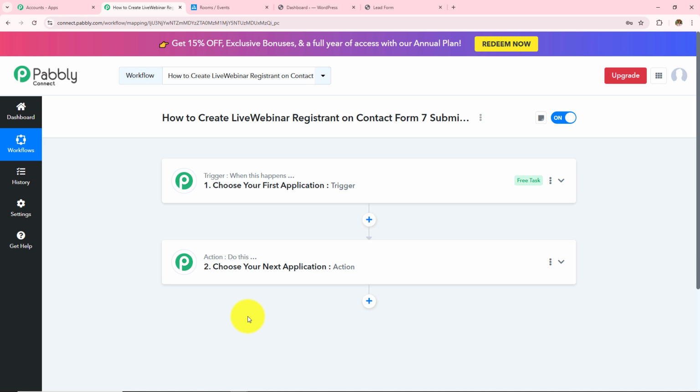Here in this workflow, I want to create a live webinar registrant on Contact Form 7 submission, which means whenever there is a form submission in this Contact Form 7, a registrant should be created in my live webinar account. Whenever there is a form submission, this complete workflow will get triggered, because the trigger says when this happens.